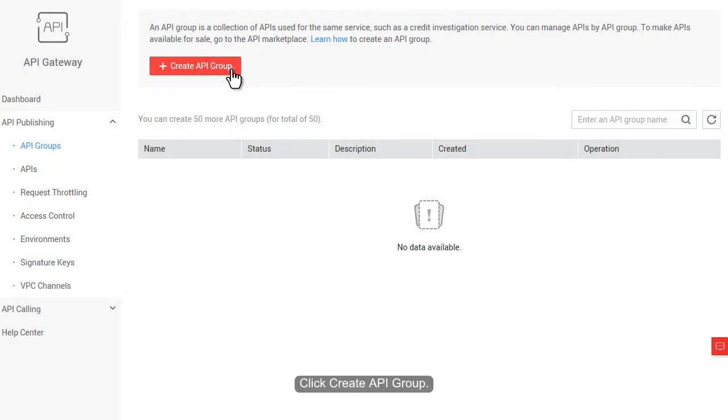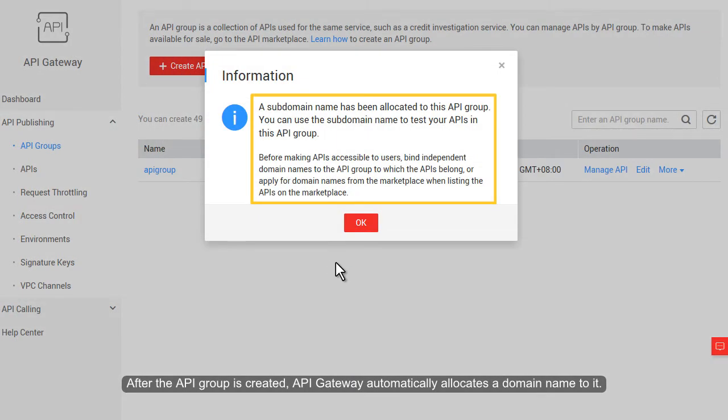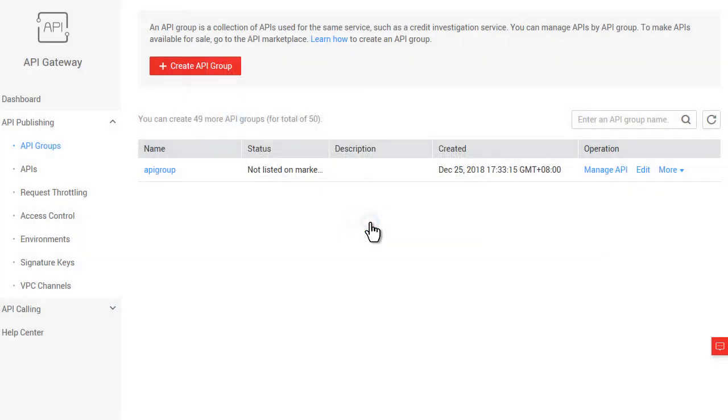Click Create API Group. Enter a group name and description. Click OK. After the API group is created, API Gateway automatically allocates a domain name to it. You can use this domain name to access all APIs in the group. Next, let's create an API.